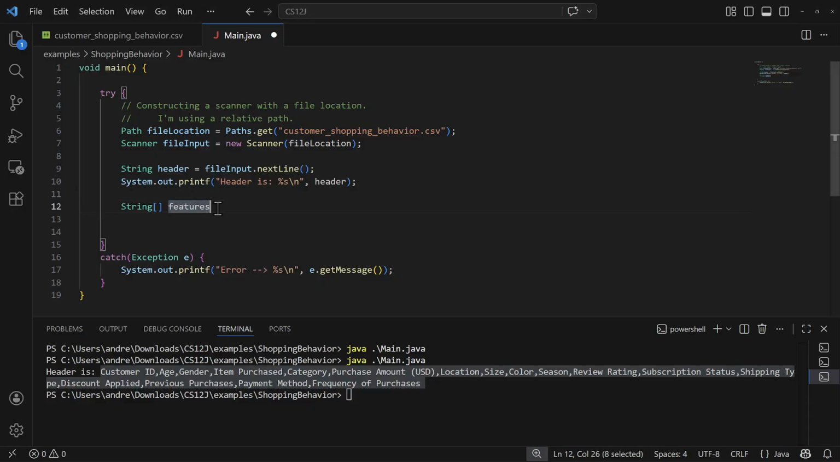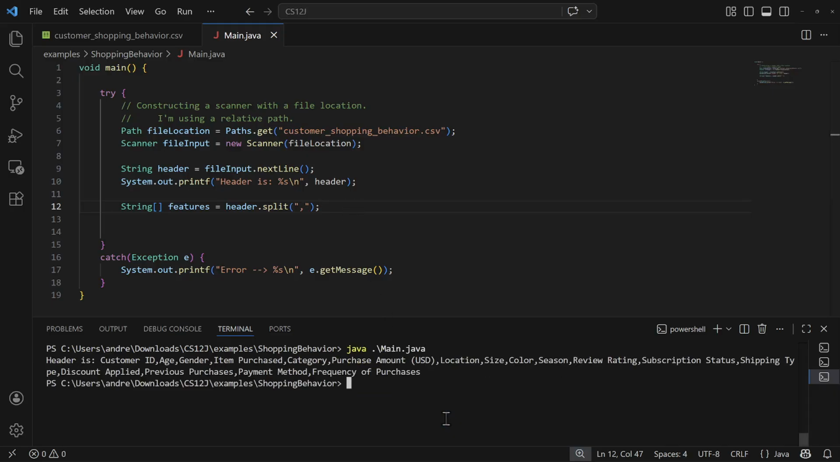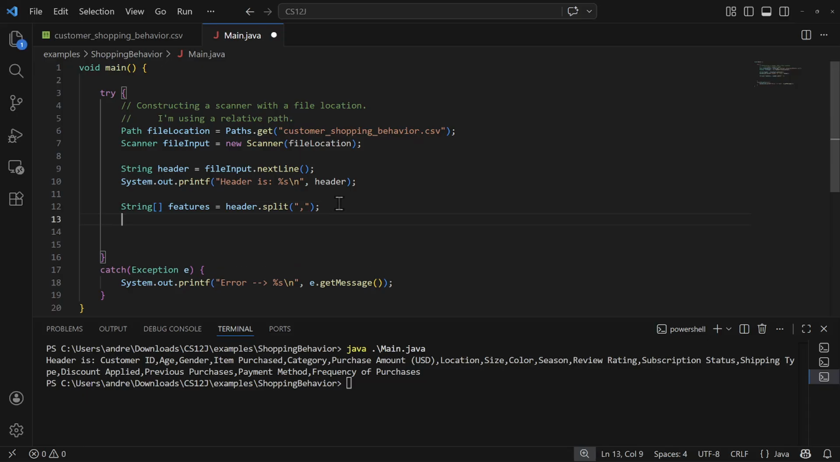So a string array is dumber than an array list. You've seen this stuff last week. But you could say this is equal to header.split, and then split based off commas. So this is saying split the whole string, and it returns a string array. So I'll store it into this array called features. All right, you could do it like this. Let me make sure it compiles actually. Okay, compiles and runs.